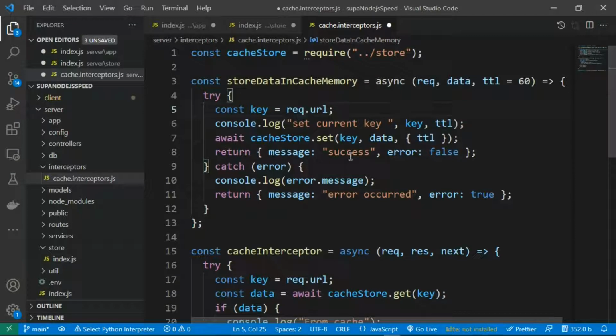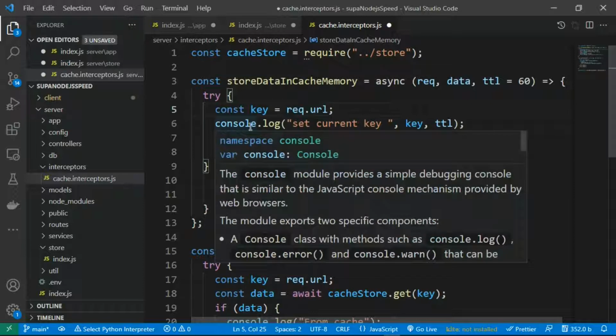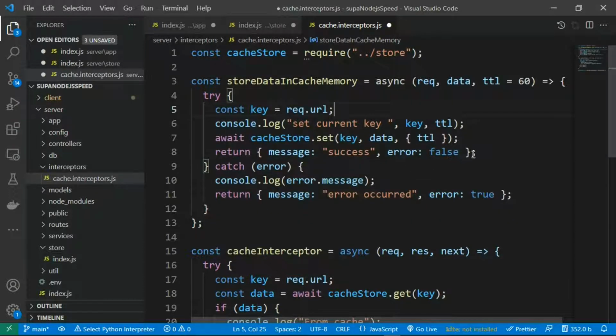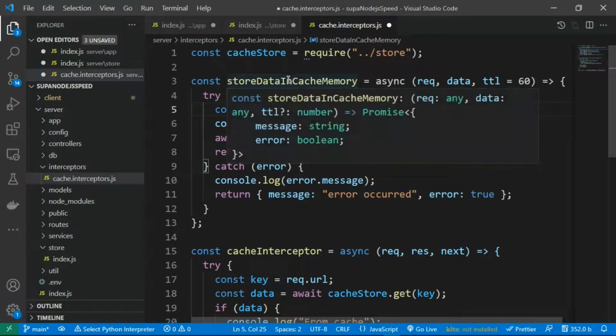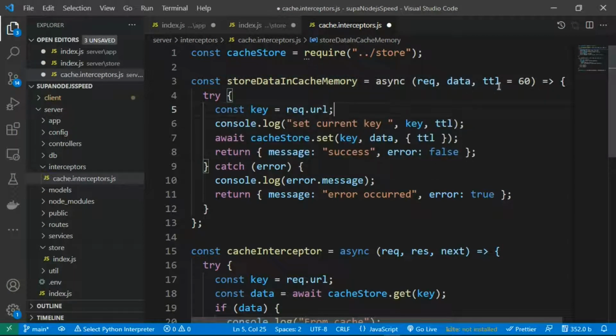This one just returns a message to show that it's a success and error is false, because if everything happens within this try, we know that our data has been cached successfully. In the catch section, we return a message that an error occurred, so if there is any error with our cache, it will return this error for us. So we are done with this. This will be a generic function: whenever we want to cache data in our cache store, we go ahead and call this function, pass it the required data, and it will do the needful for us.